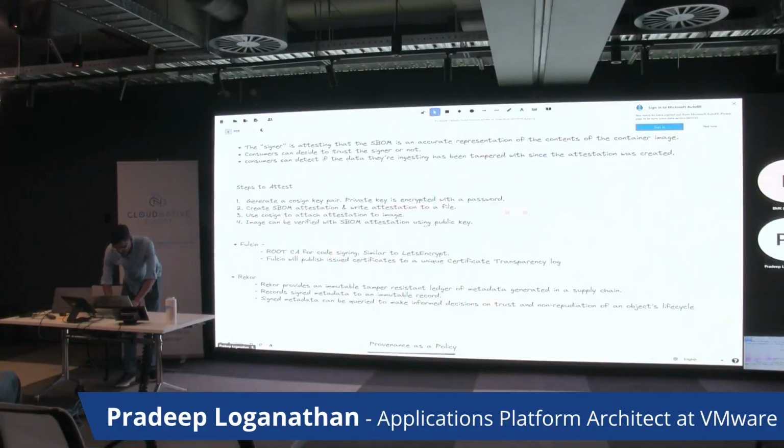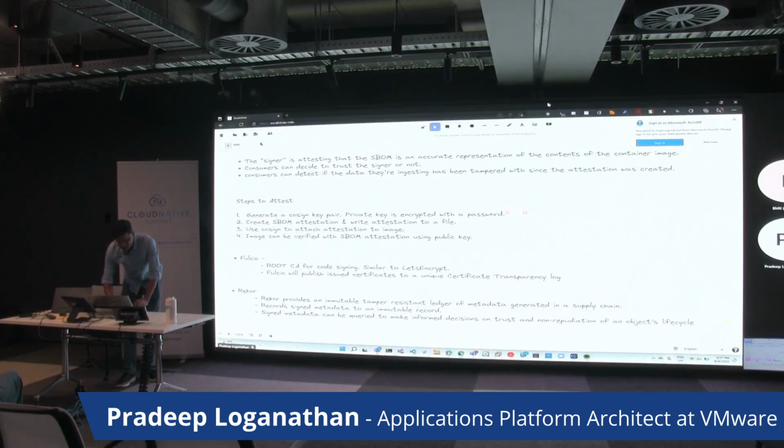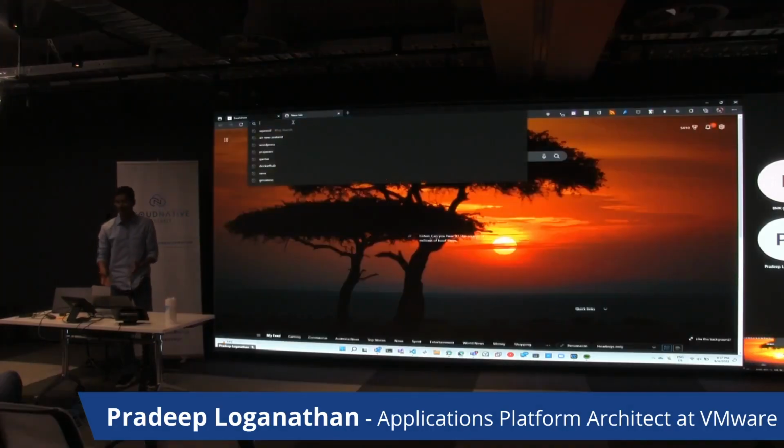Another issue with an image is where the signature would be stored. The signature unfortunately cannot be stored in an image, because an image doesn't allow a signature to be stored. So the signature is stored in your container image repository.